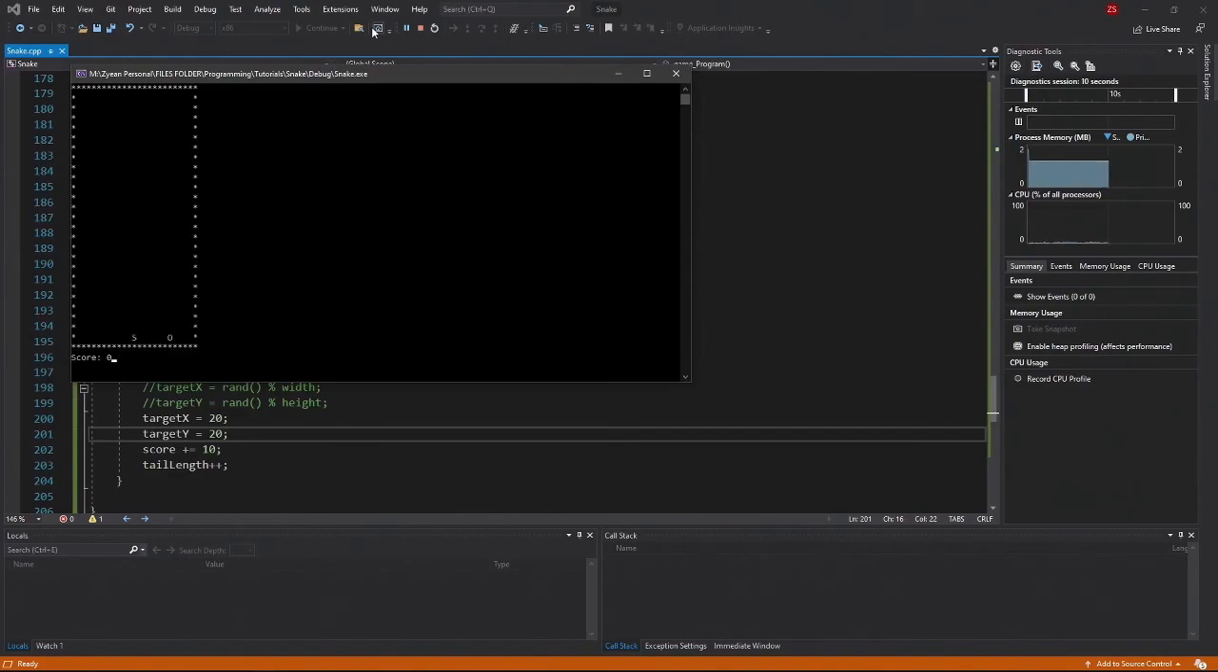How am I supposed to test this? Because it's just going to keep going back to 20, 20. If it spawns inside my tail, it shouldn't. But come on, let me eat it. Okay, I'm bad at this game.